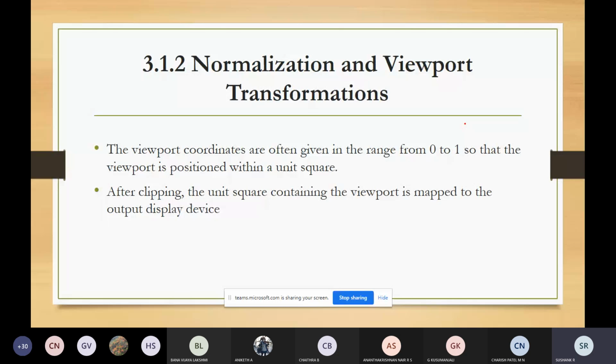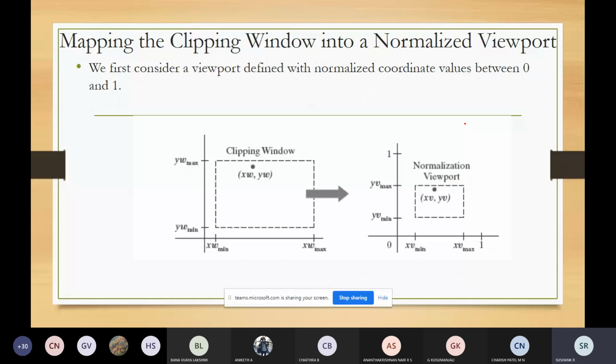So how do they do that? The first thing is you can check here. This is the clipping window. The first image is the clipping window in the world coordinate frame.